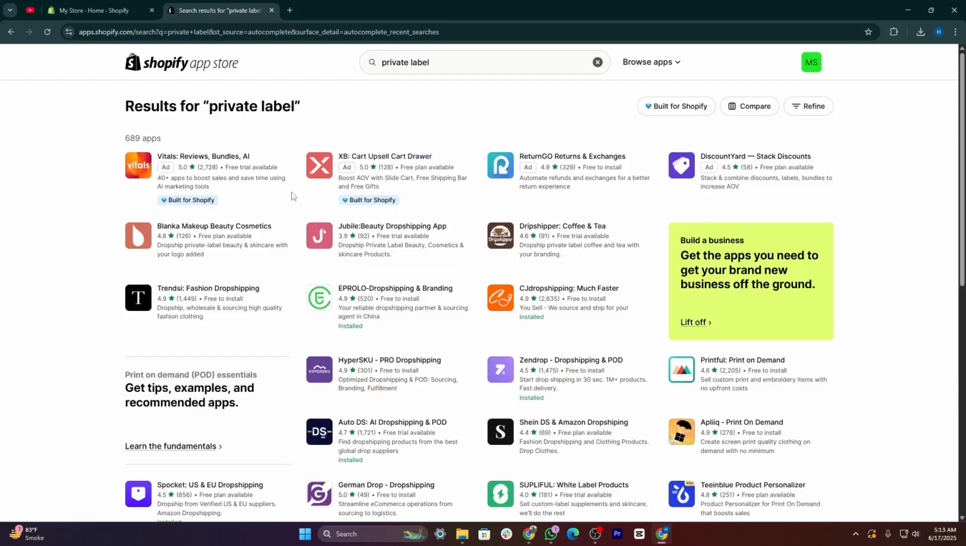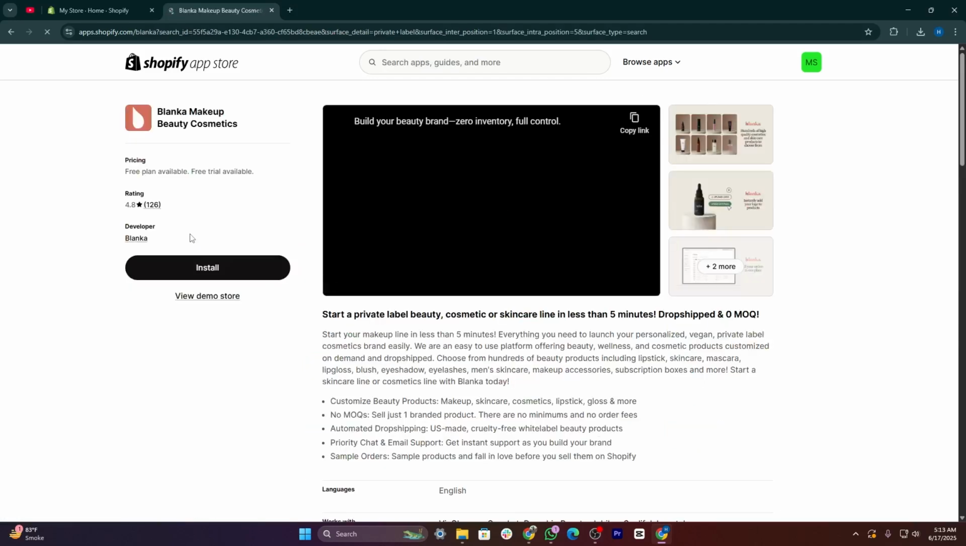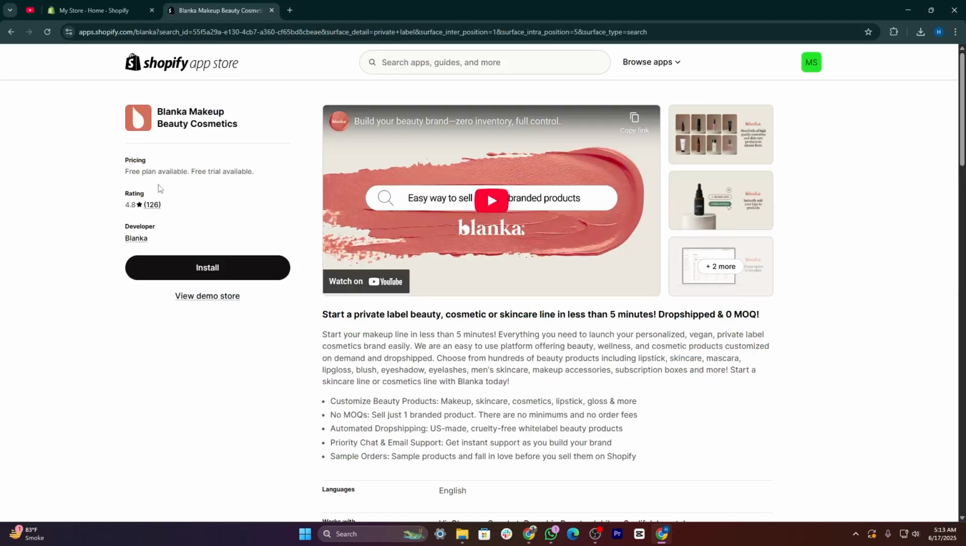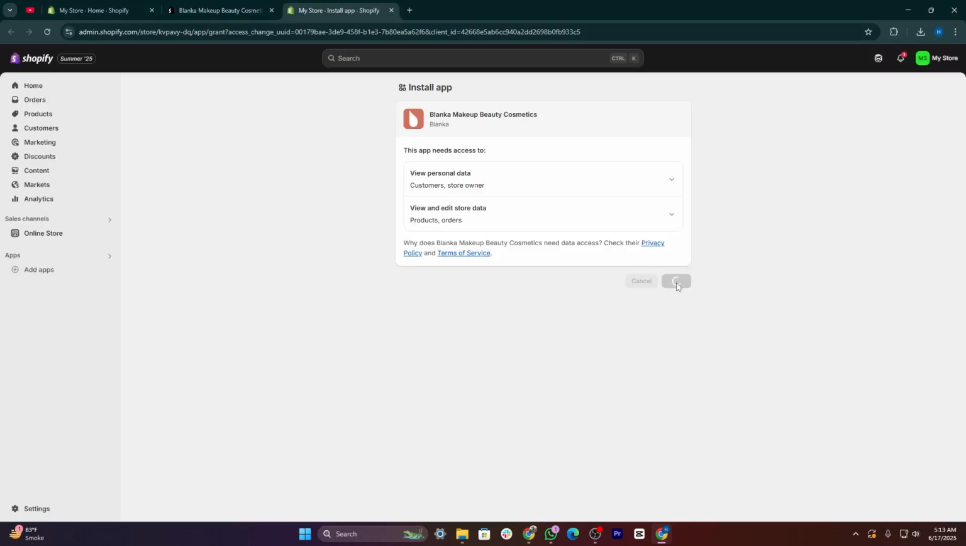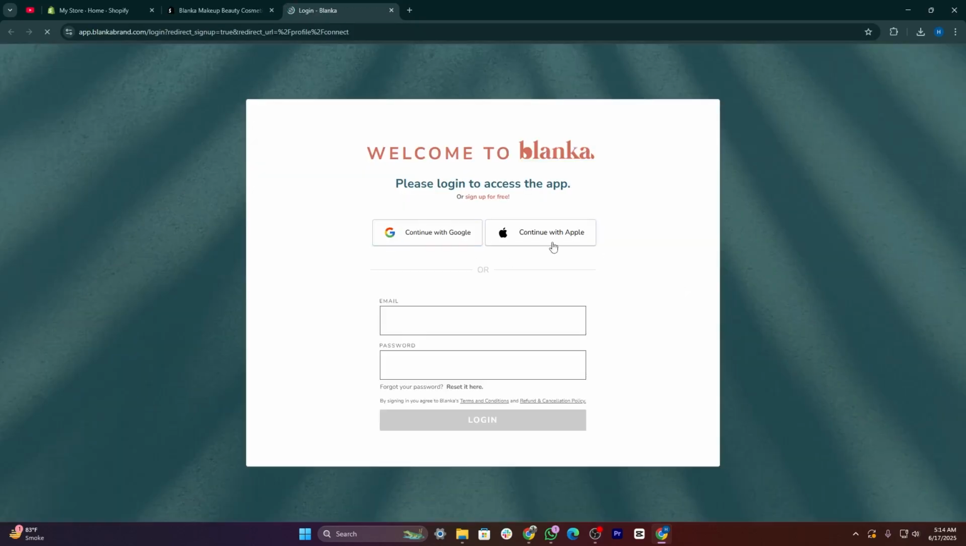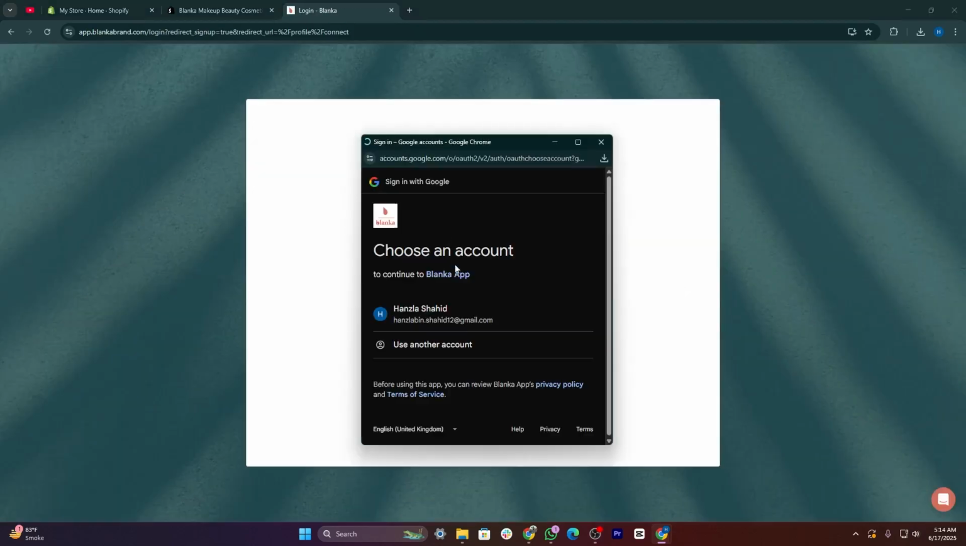It'll show you various apps related to your search. Next, select the Blanca Makeup Beauty Cosmetics app from the given options. After that, click the Install button to get started. Hit Install again to give it access to your personal details. You can continue with Google to sign into your account.